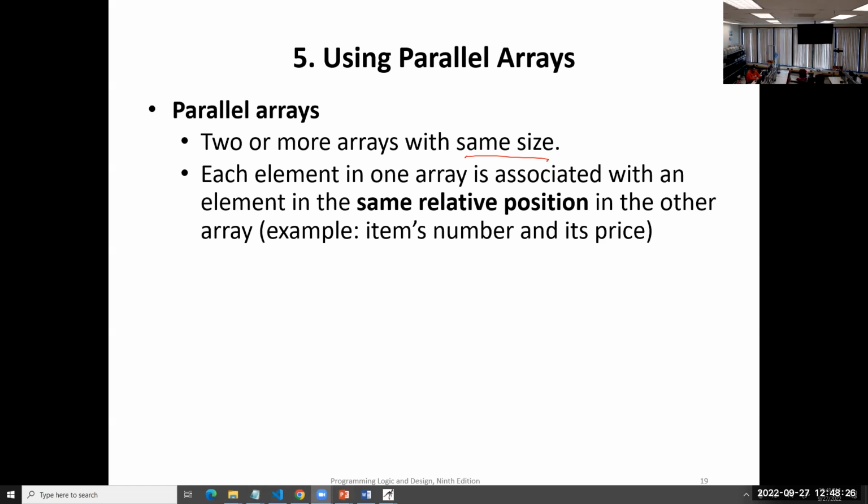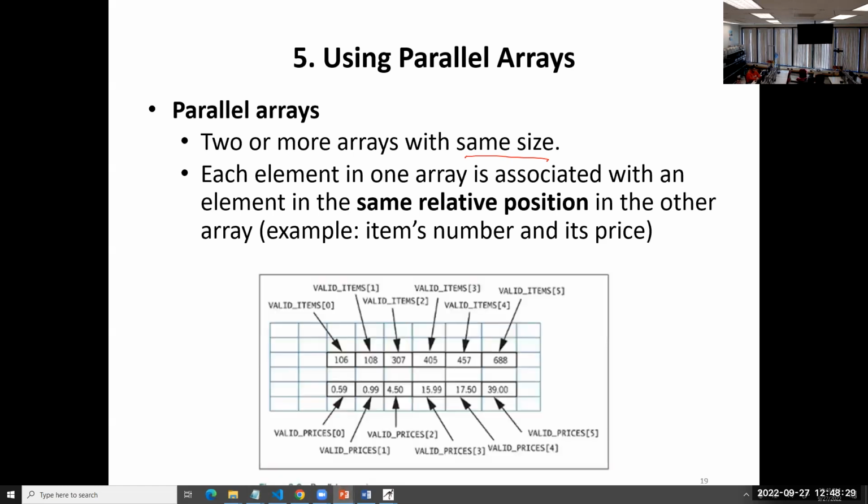For example, we have the item number and its price here. They are parallel arrays. One is a valid item, and the second one is a valid price here. See, they have the same size: 1, 2, 3, 4, 5, 6, they have 6 elements, right? Each element in one array is associated with another element in the same relative position. So if you look at code 106, you know for sure the price here is 0.59, because they are related together on the same index.